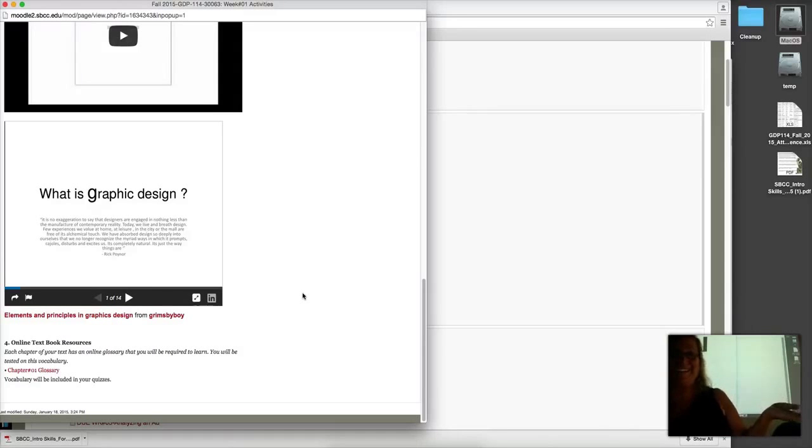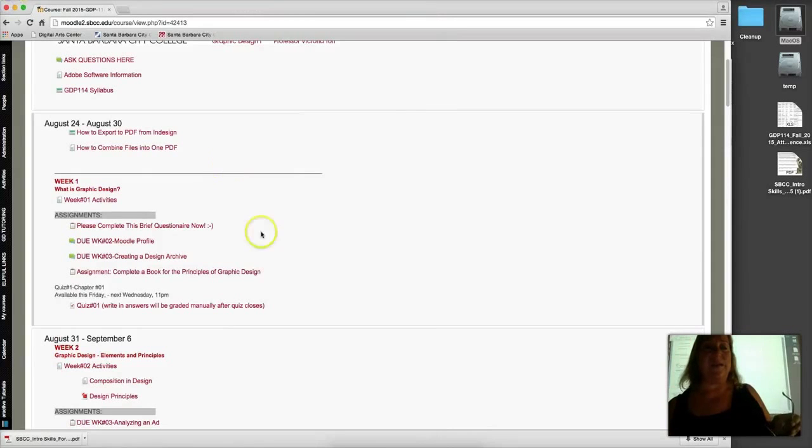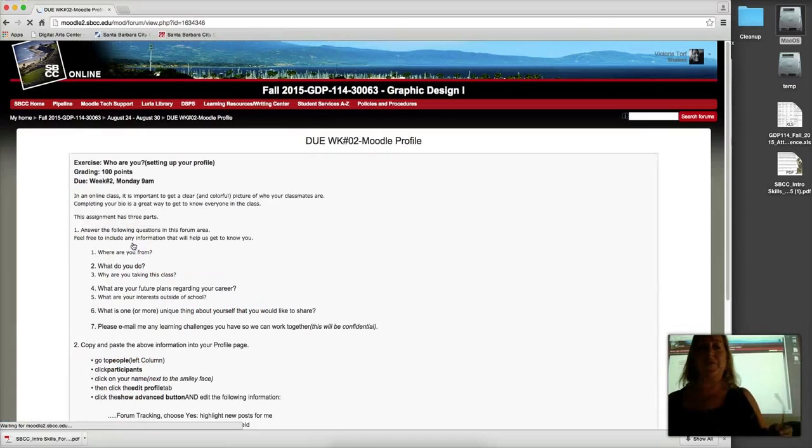Okay. So the lectures, for the most part, I leave to you on your own, and the reading I leave to you on your own unless there's something I want to pull out of that. But there's 3 things I want to get us started on very easily. One is a Moodle profile. Everybody knows what the Moodle profile is. Moodle profile is simply a forum discussion.